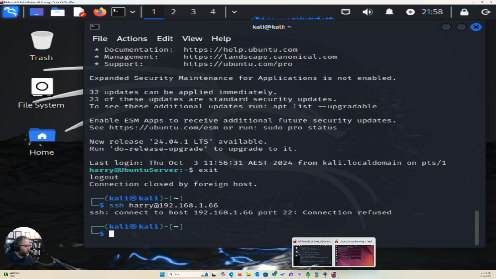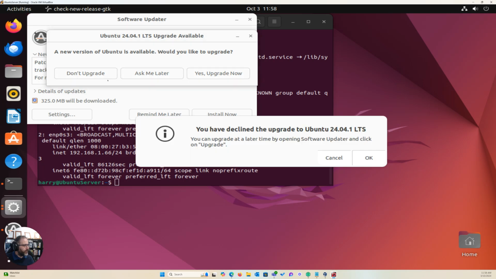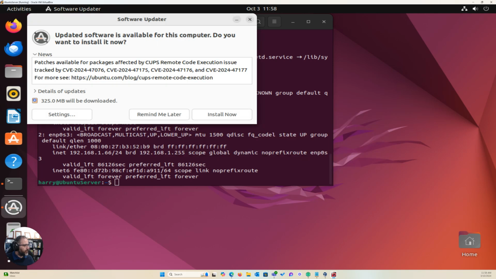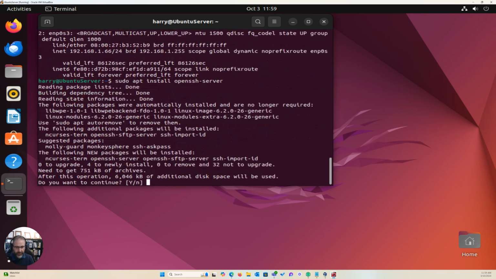Let's go back over to the Ubuntu machine. Okay, I should upgrade that, but I don't have time at the moment since I'm doing this video. Let's go and install SSH on there. So this can be an SSH server. Okay, so what we'll do is a sudo apt install. So this is where the server is, openssh-server. So this is the app for Ubuntu.